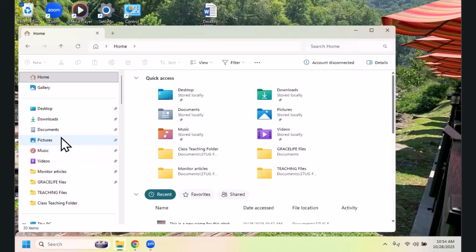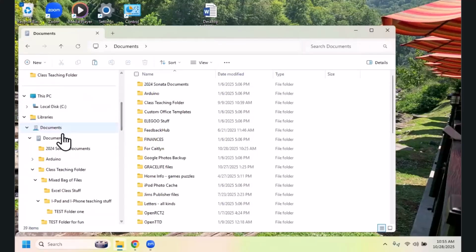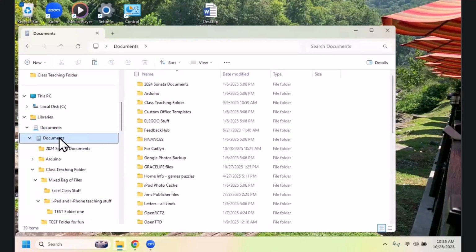So when I go to documents, yes, I can click here and get documents, but generally I want to always go down to documents and find it in my folder list and click on it there, because I want to know always where documents is located in my folders.